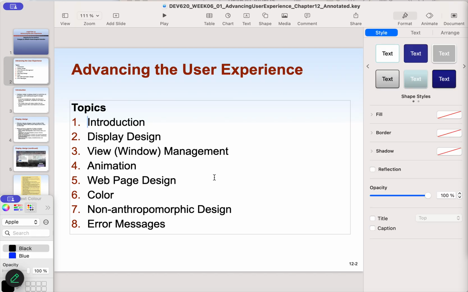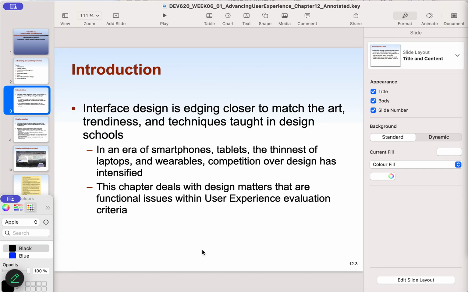We'll have a brief introduction, then we'll talk about display design, the view or window management, as well as animation, web page design, using colors, and the non-anthropomorphic design, as well as error messages. So this is what is included in today's PowerPoint. So let's look at the introduction.